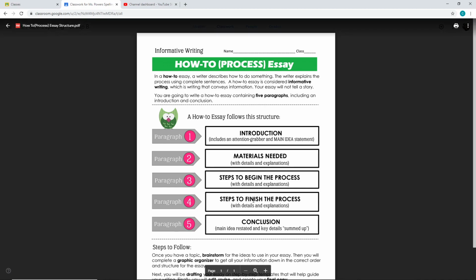So that'd be ending the process. You'd be done. You cook the pancake, put it on a plate. You're done, and you can eat it.